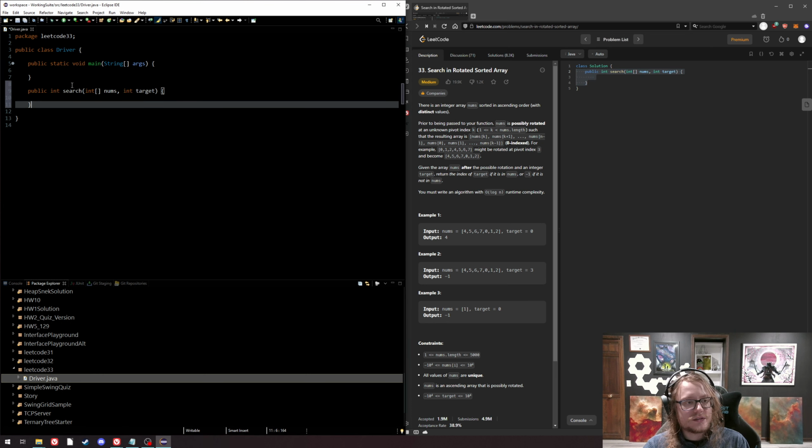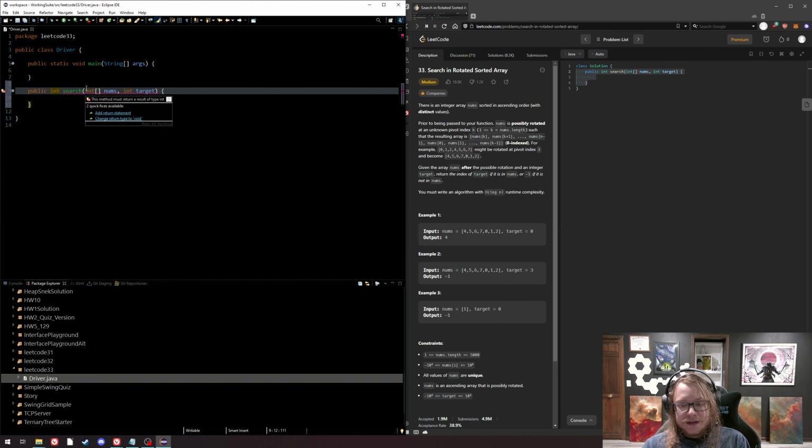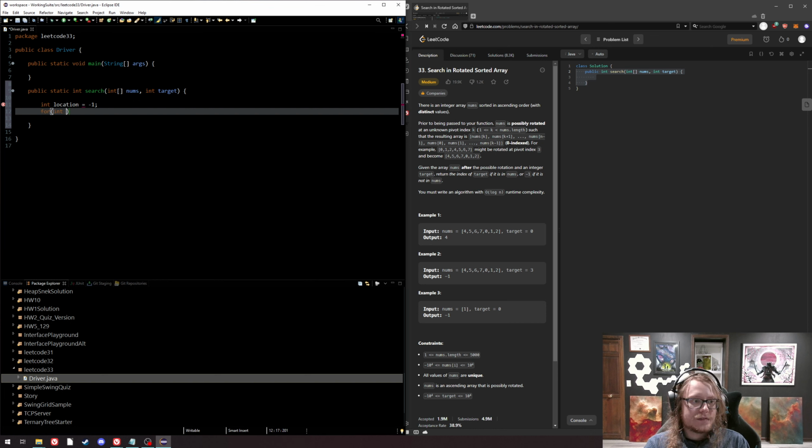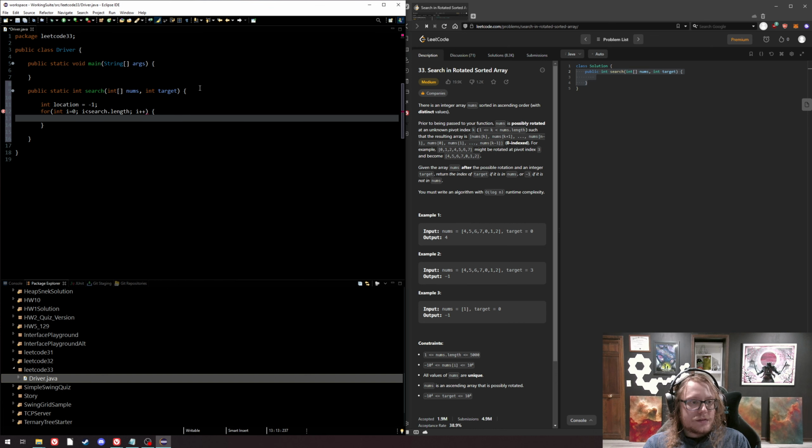I mean, you could just loop through the array and return the index of the target and you're good to go. So the most agnostic solution is like int location equals -1 and int i equals 0, i is less than nums.length, i plus plus. Whoops, it's called nums, search is the name of the function.